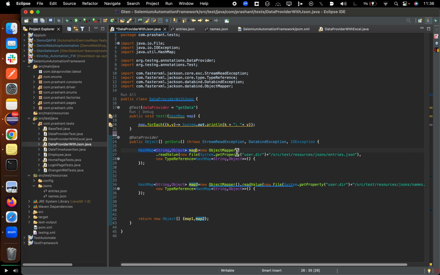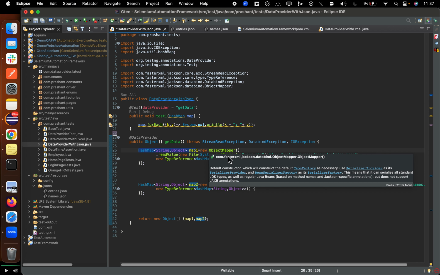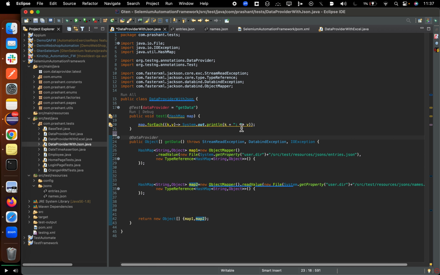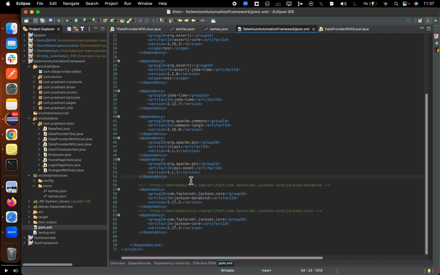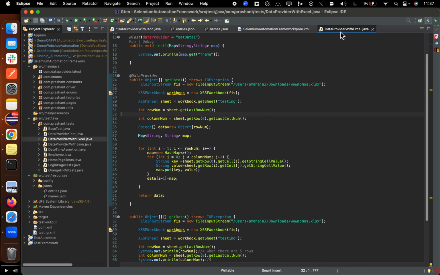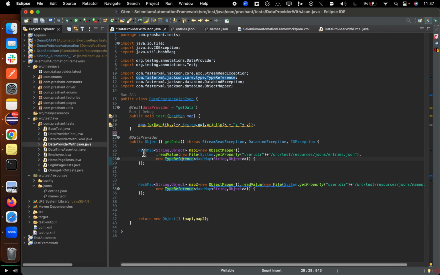So what we do here is hash map1 is equal to new ObjectMapper. We use this class. One more thing you have to do is in the pom.xml you need to put these two dependencies: Jackson core and Jackson databind. Once you have done that, you can directly go to your test and declare map1 as new ObjectMapper dot readValue, new File, and here you can put in your file, and the second parameter is the type reference.